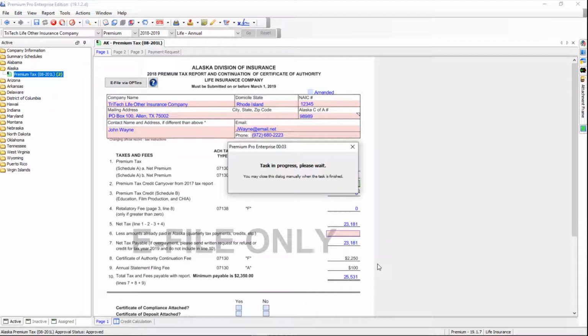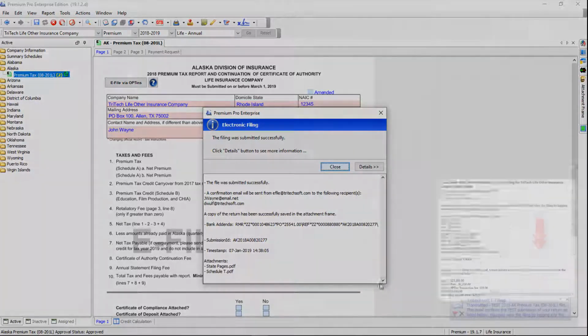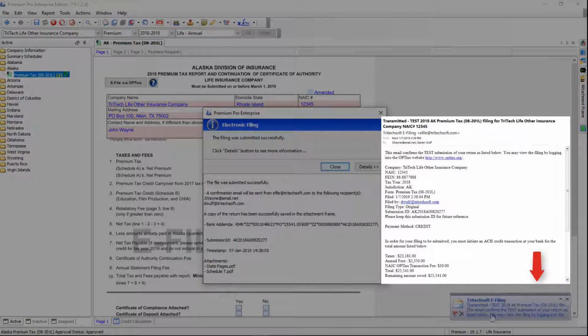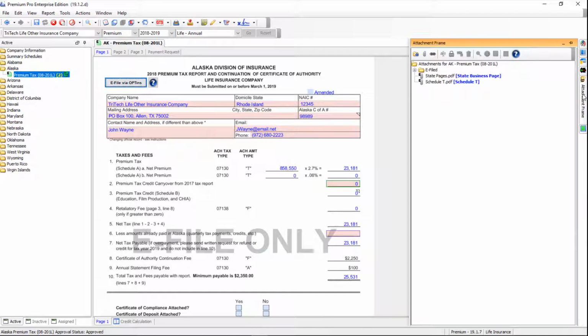You'll get a confirmation email sent to whichever email is on your account. It also gives you a timestamp of when it was submitted and what attachments were included under details. Enterprise even goes a step farther. Look at this folder on the right side here in the attachment frame. It saves your confirmation and details for you here as well.